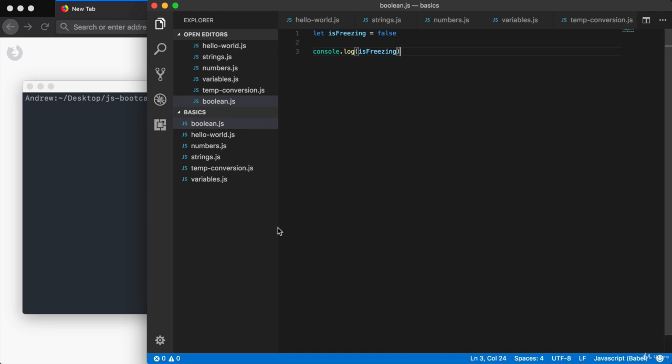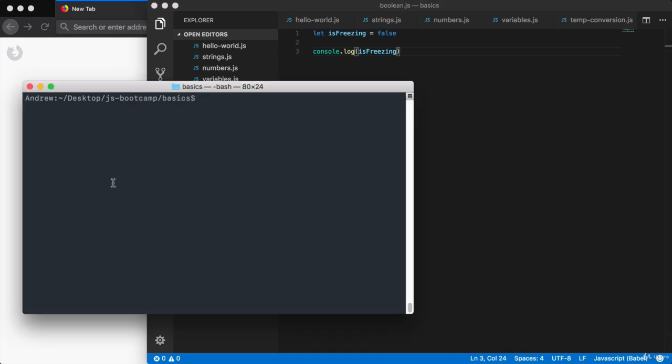Now, before we continue on, let's go ahead and console.log isFreezing, and just get this value printing to the screen. Over inside of the terminal, we can run this one, node boolean.js, and when I run it, what do I get? I see false printing. If the value was true, I would have seen true printing.